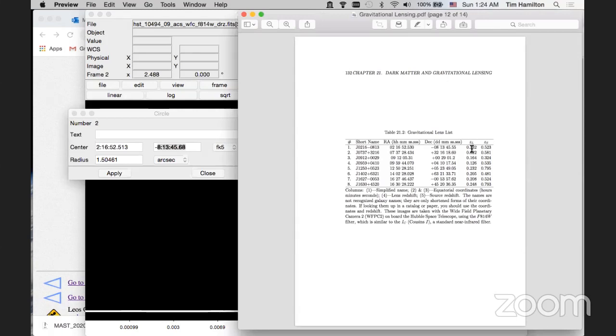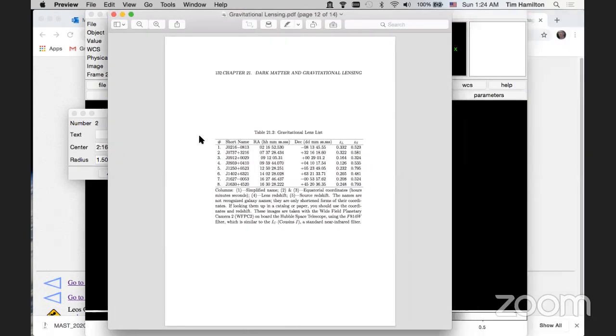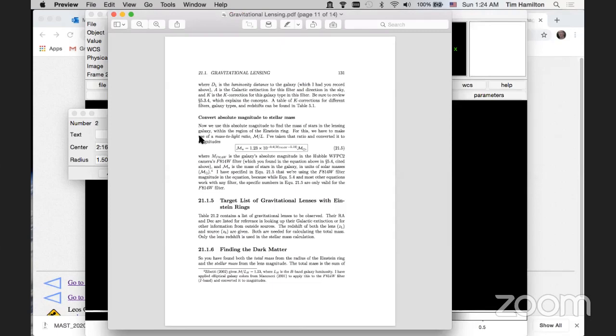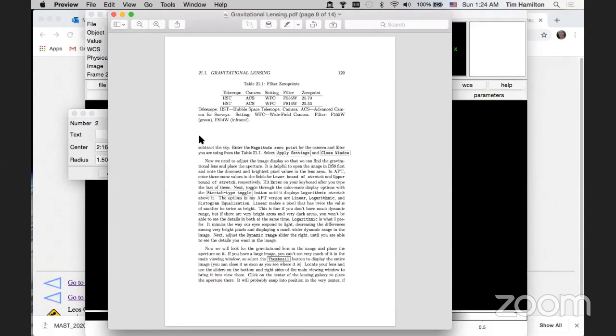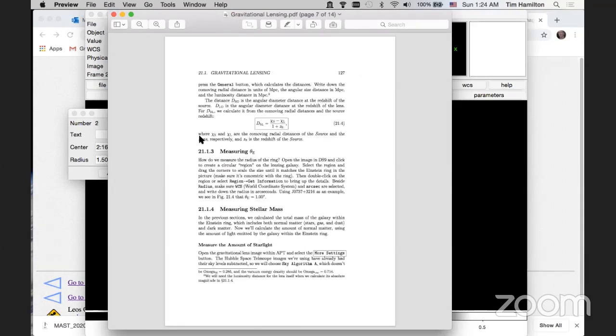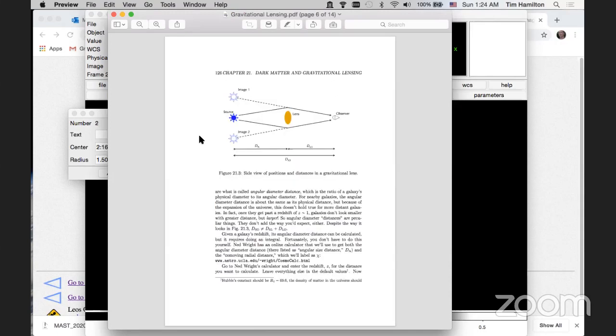And so we know that the redshift of the lens, that z sub L, is 0.332, so write that down. And the redshift of the source, it's higher, 0.523. All right, now we'll go to Ned Wright's Cosmology calculator. I'm going to go back up a few pages and I'll give you the link in the chat window.